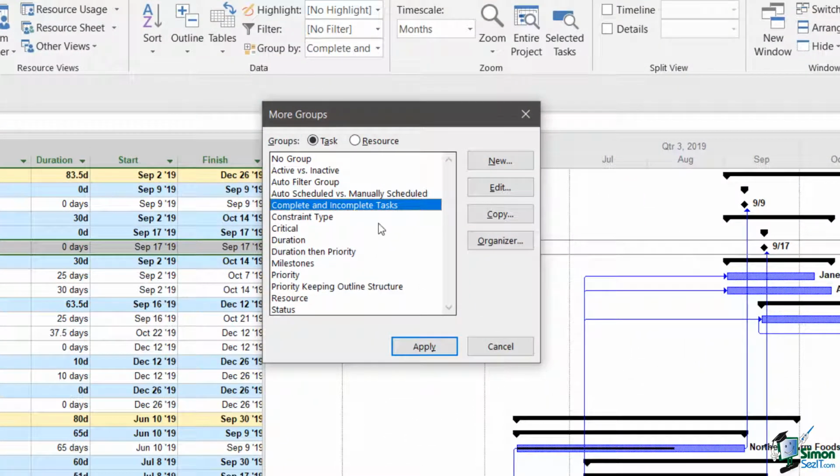And we've clicked on complete and incomplete tasks. Now, I'm sure you don't need me to tell you that you can create your own group for tasks or resources. And once again, I suggest that you don't change the standard ones, that you at least keep a backup copy if you do. And that you can create a new group either from scratch using the New button or by copying an existing group and using that as a starting point.